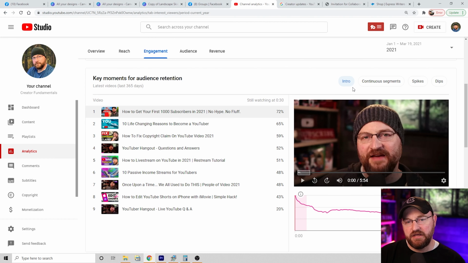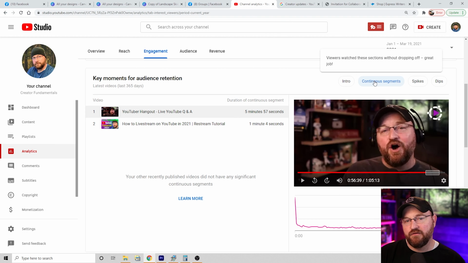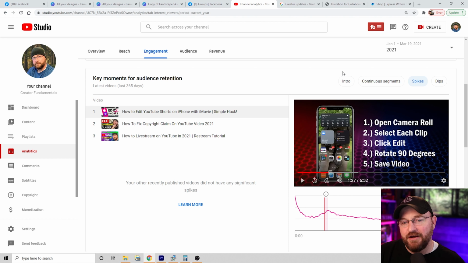You'll typically see this with each of your videos. It'll show you these little items that you can click on. This is kind of showing a summary of multiple ones, continuous segments. It'll show you, and you hover over, and viewers watch this section without dropping off. You'll have spikes that it'll identify, so videos that have spikes. More viewers watch these parts of your videos compared to previous parts, and your spikes are typically going to occur when somebody watches your video and then backtracks to watch that particular section again.